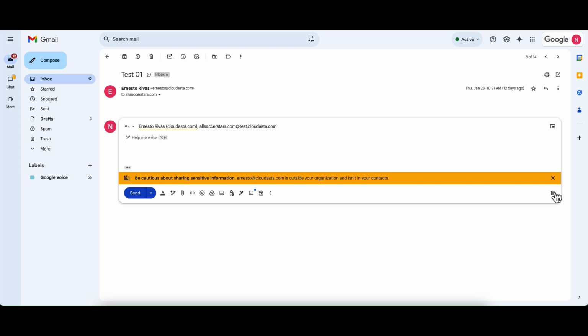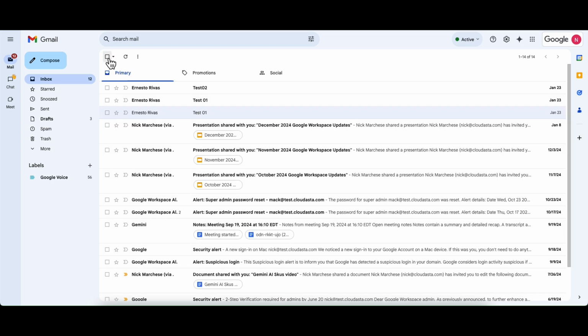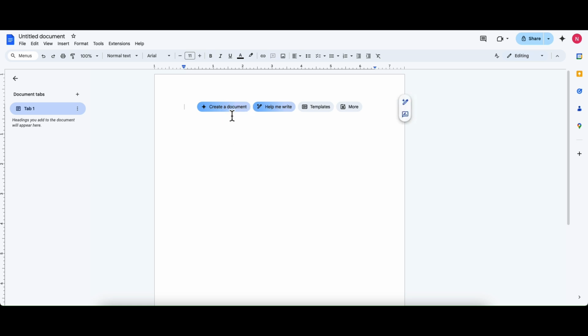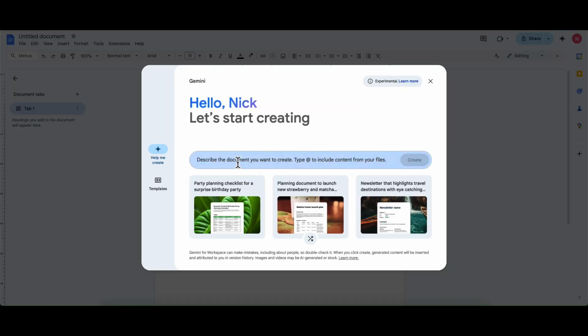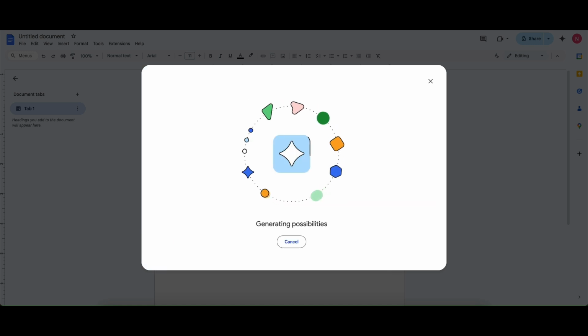So that help me write feature is in a lot of different places that you can use. If I pop over to Docs, I can hit create a document or help me write. Help me write is going to be really similar to what we used in Drive or in Gmail. If I'm going to hit create document, we get that pop up, which we talked about recently, where you can go ahead and create things, right? So create a flyer for my new umbrella rental business. I'm going to go ahead and hit go.